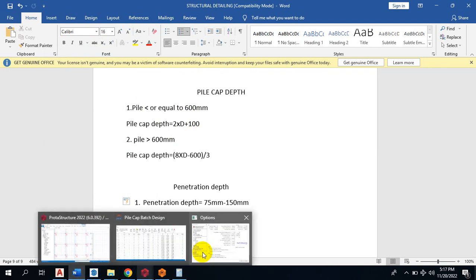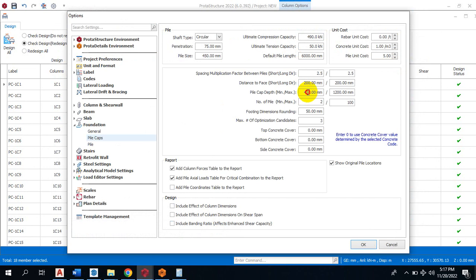So what I will do now is to come back here and input the value of 1300. The minimum, sorry, I can change this to 1300 here. Then I can put in a lower value here. Okay, so the pile cap depth, this is the minimum and this is the maximum. So the maximum is going to be 1300. Number of piles, I'm going to be having a minimum of one pile, and the maximum number of piles I will leave at 100.